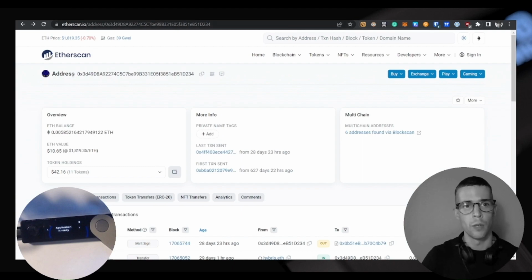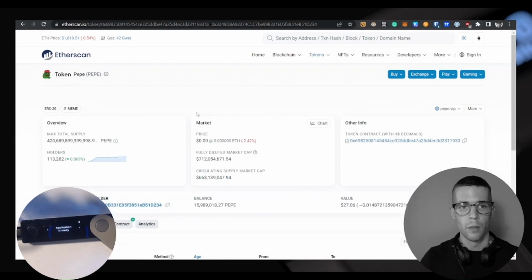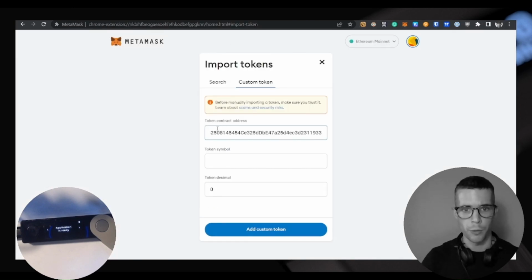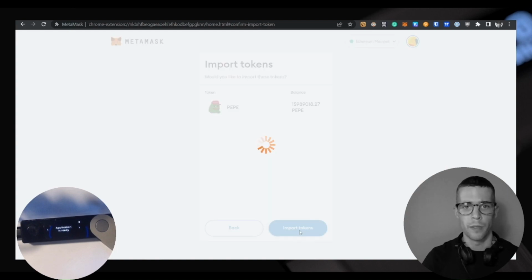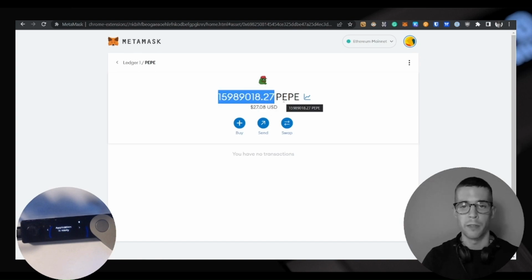Just go back to Etherscan, go into the token holdings, click the token that you see in Etherscan, but not in Ledger Live. Okay, so this is the token page for Pepe. I'm interested in the token contract here. I want to copy it. Then go back to MetaMask, paste the contract address in here, and then click Add Custom Token, and then Import.